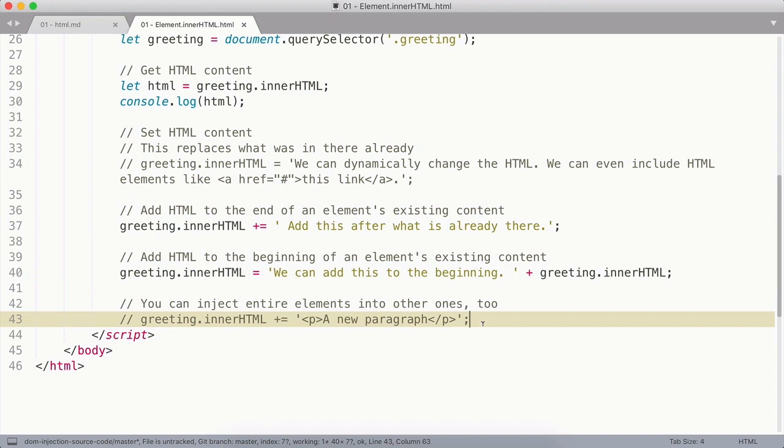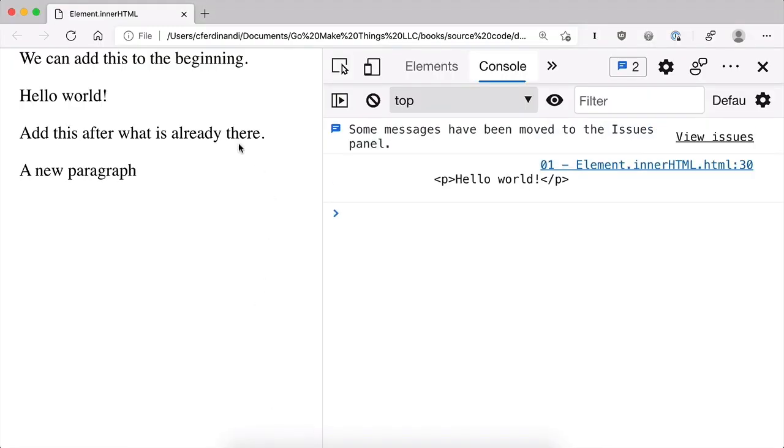You can also run these multiple times in a row. So if I wanted to append some additional content on top of what's already there, I can, again, use plus equals and then the new content, and it just keeps adding it to the UI.